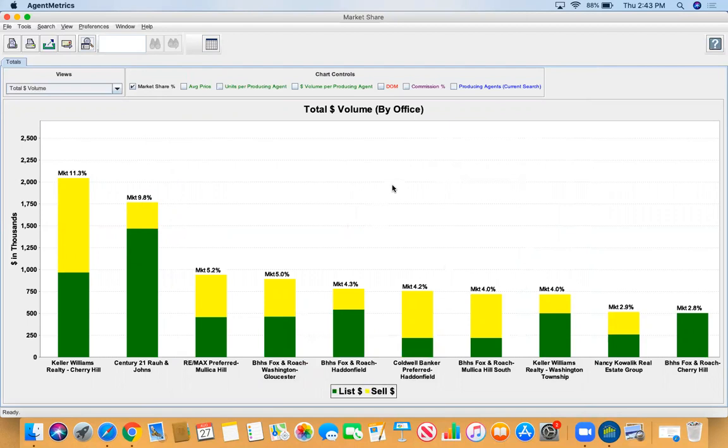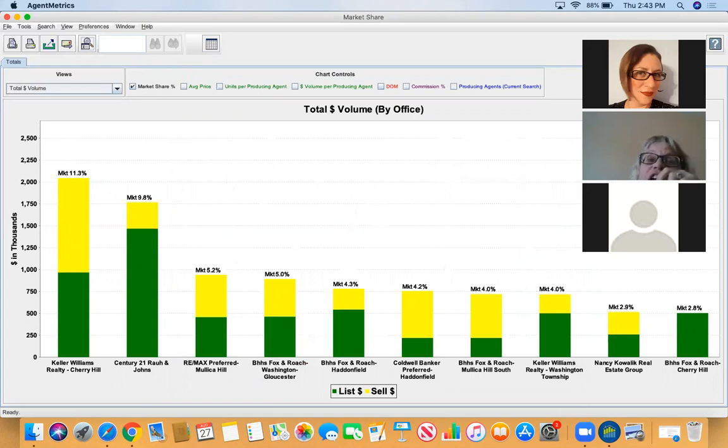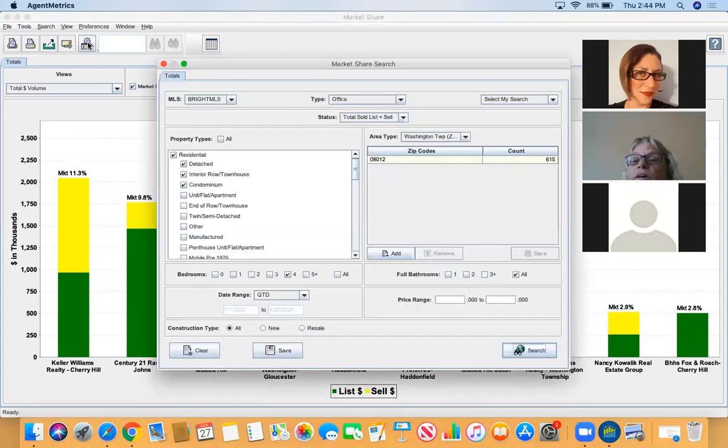Okay. So at this point, while we're still on this market share, I'm coming back to you guys, so give me a second here. I was going to tell you to change the date instead of quarter, year to date. Yeah, you can do that as well, exactly. So if you want to see that, you would go back here. That's date range, right? So we would go to year to date, let's say.